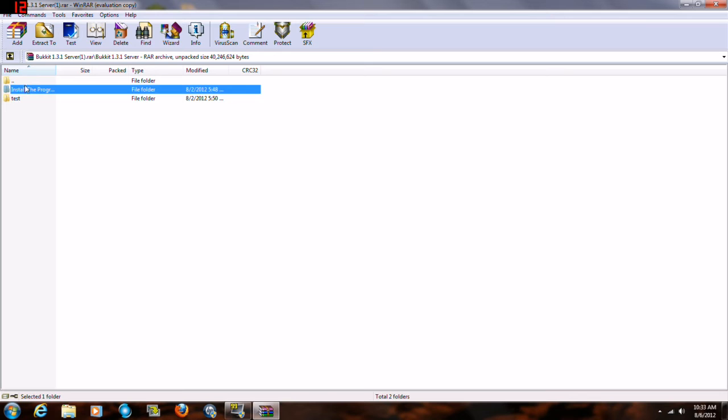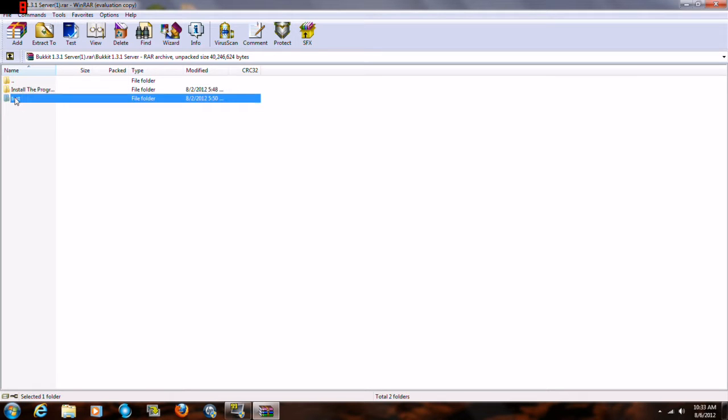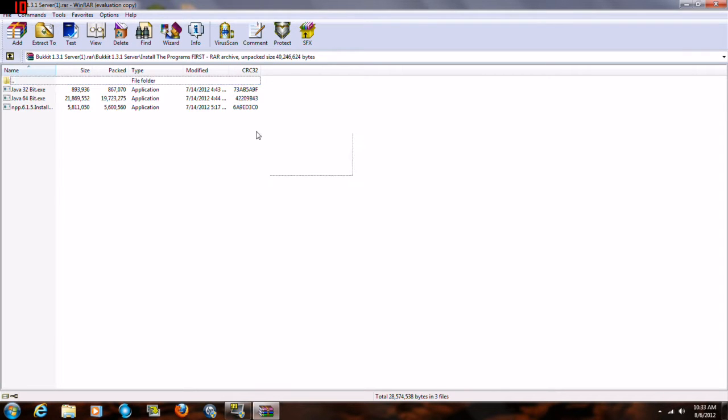Alright, so now you're in here. Alright, so that's test. Just don't mind it. It will actually be called Bukkit server for you guys. And so, this is programs that you're probably going to need. Notepad++. I would recommend this to anybody who wants to make a server. It'll help you so much.